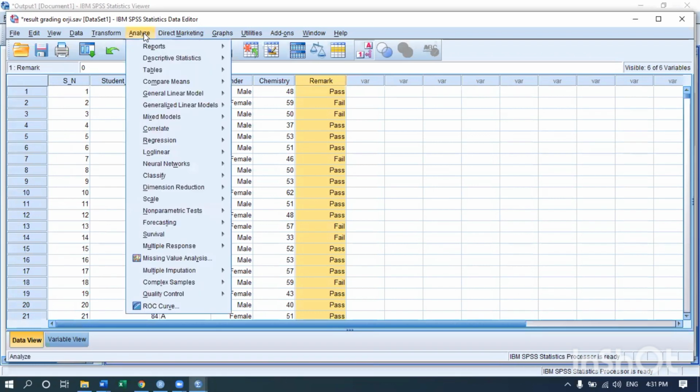Now let me differentiate between chi-square and correlation before we continue. In correlation, we are talking about relationship. How strong is the relationship?